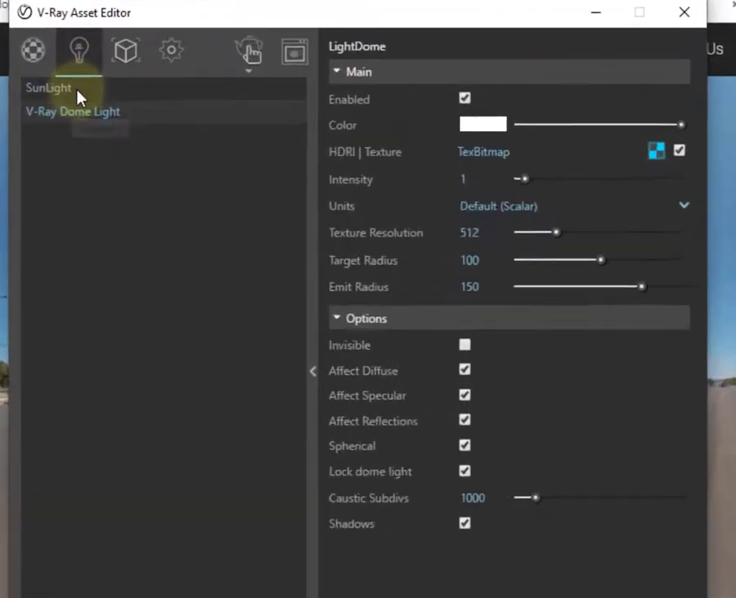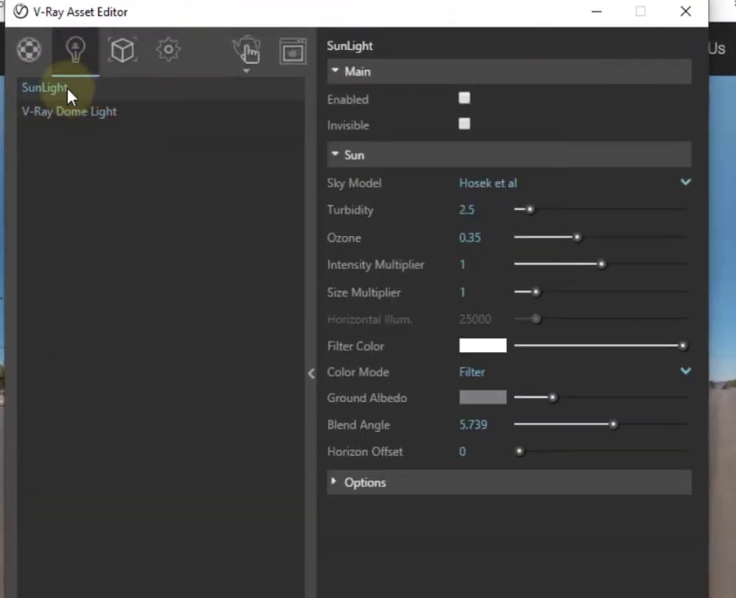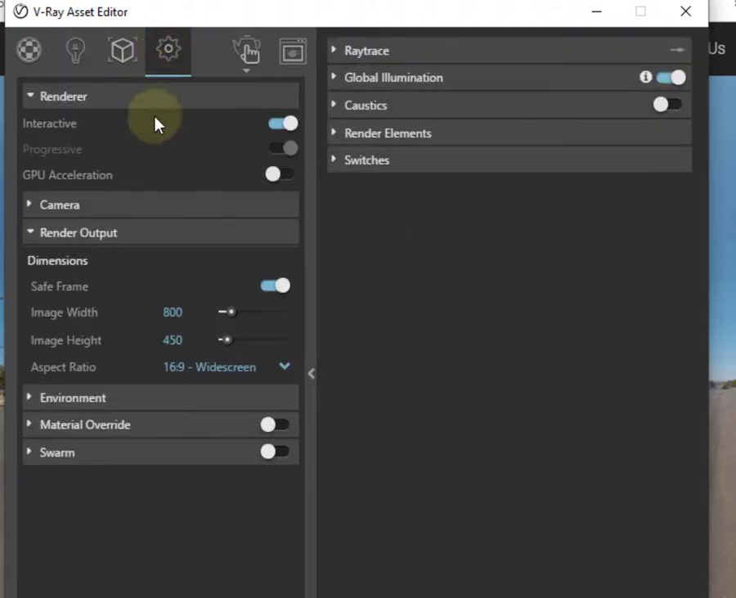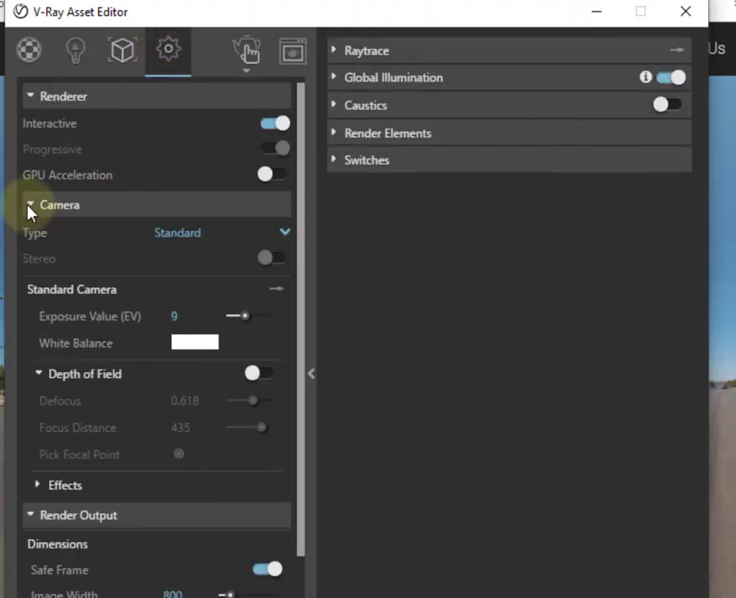Just remember that the default sunlight is not enabled. I don't need any setting for the scene, like the intensity of the sun. I can just accept this one. If I want my image to be bright or darker, I just adjust them in the camera settings by placing a lower or higher exposure value.